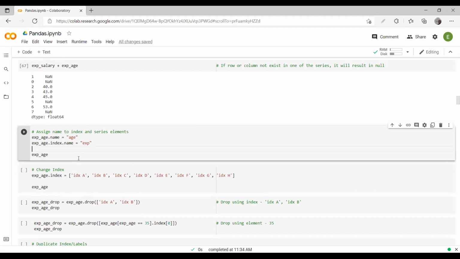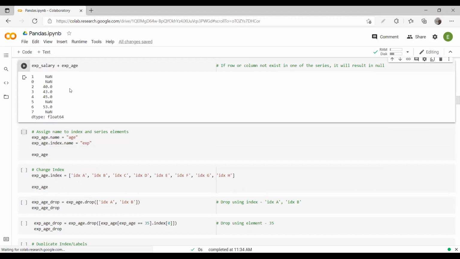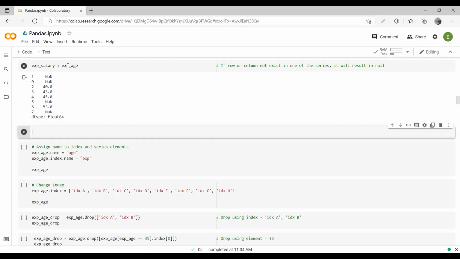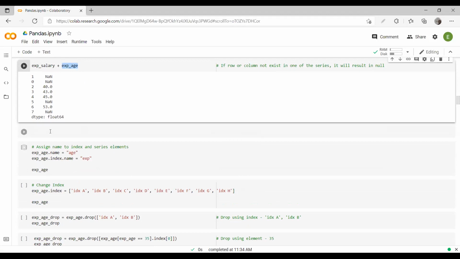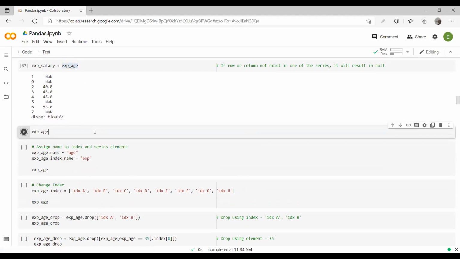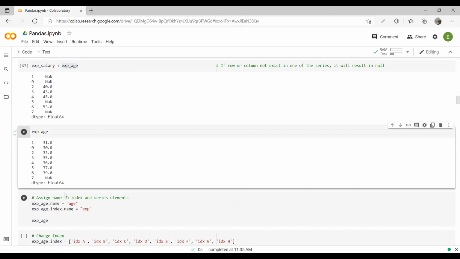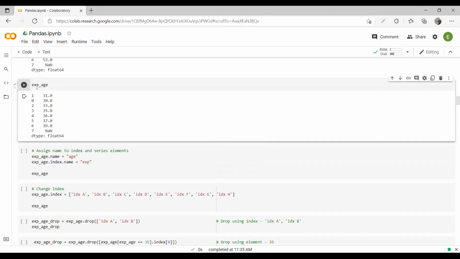Okay. So this is about how you can add two series. You can do similarly any mathematical operation for each and every element in a series, plus, minus, whatever. Okay, so this is my series EXP age so far.